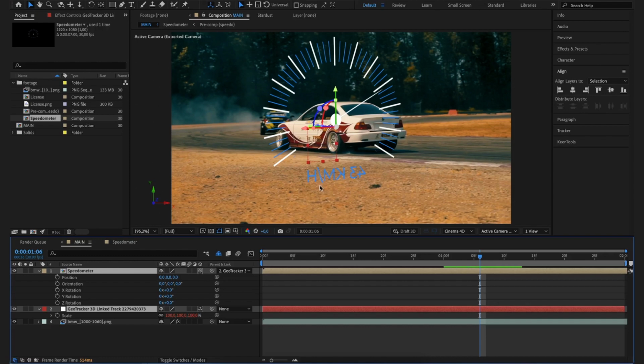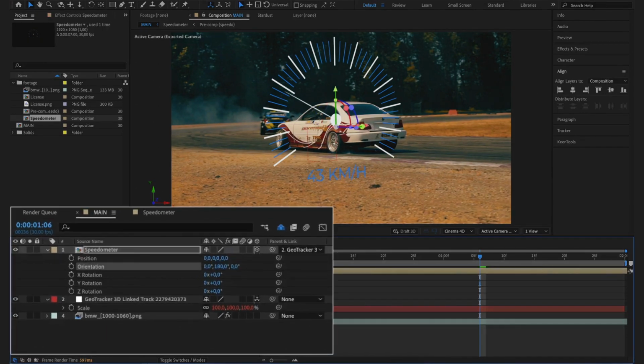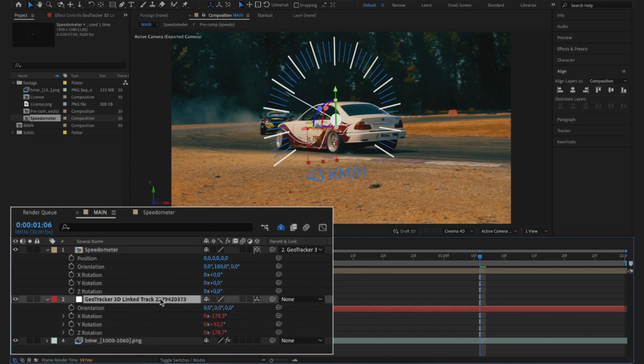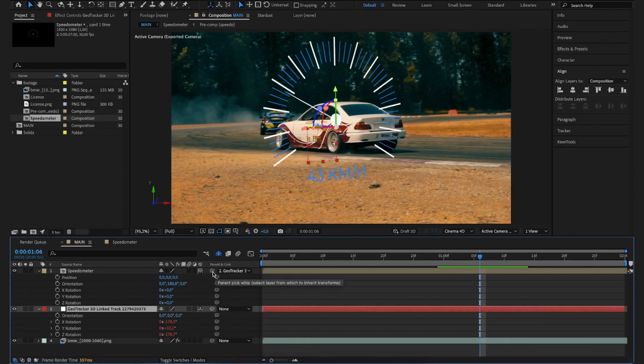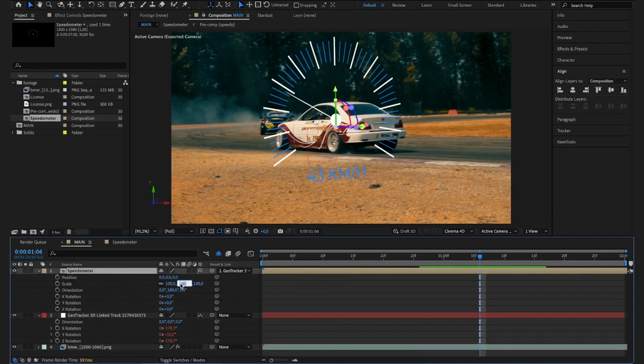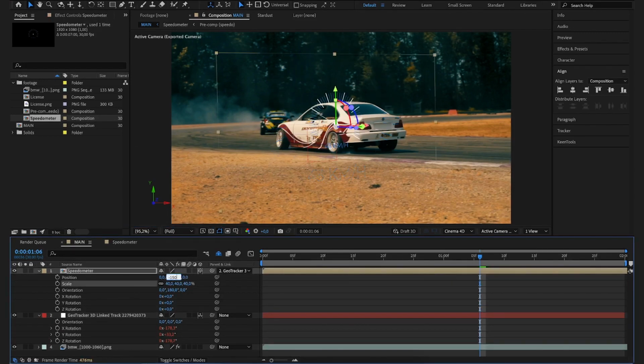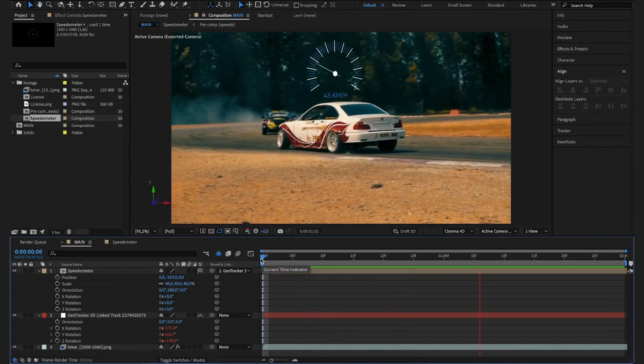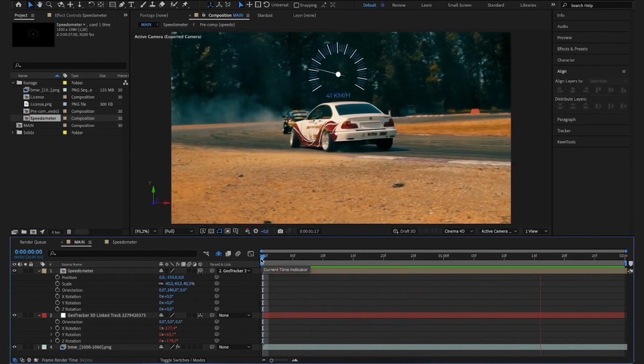That's because we are looking at the car from its backside, and in this case, you have to rotate the composition layer around the Y axis. Be careful and do not change the orientation of the exported null object. If you want to change any parameters, you need to change them in the parented layer. Now you may adjust the speedometer by size and position. If you press play, you will see that the speedometer and the car move together.